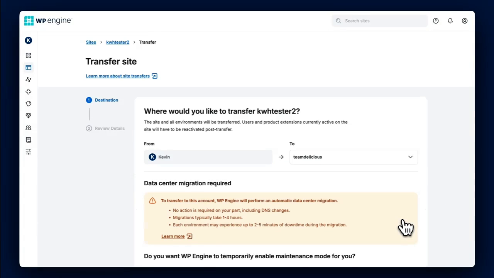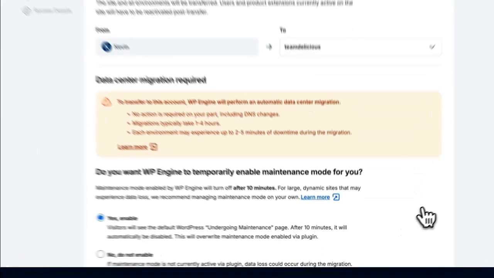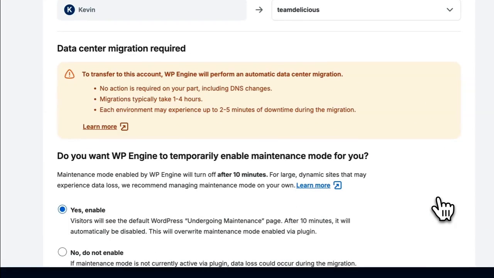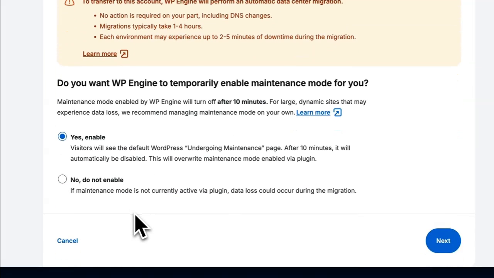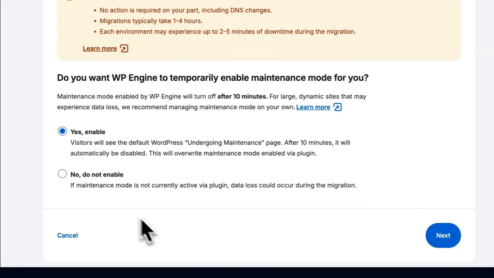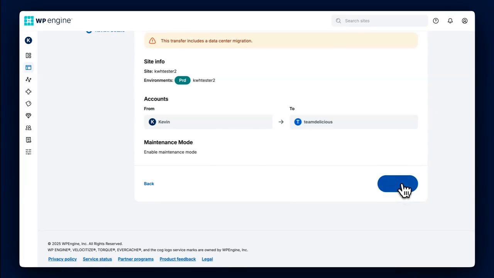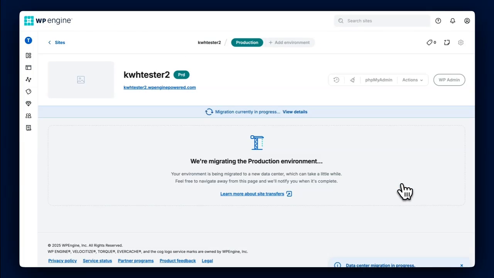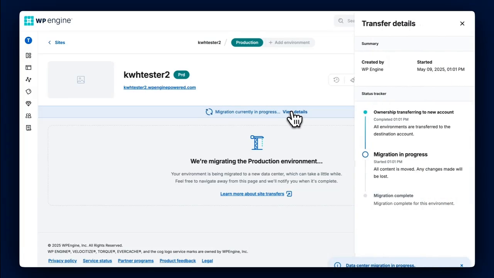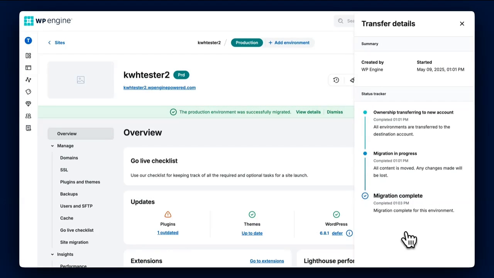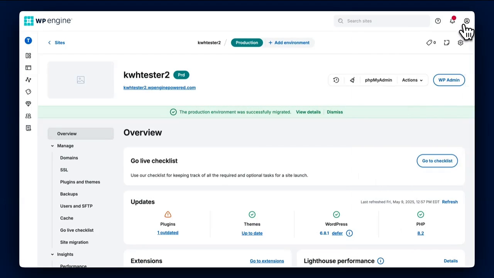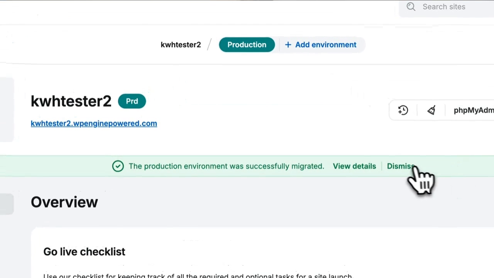If a data center migration is required as part of the site transfer, you'll get a heads up before the transfer begins. You can also choose to put the site into maintenance mode during the site transfer to prevent your site from changing while the transfer processes. Once the site transfer begins, you'll see a handy status notice to let you and your team know that the site is on its way. Follow the transfer step by step as progress is made. And finally, get alerted when the transfer completes.